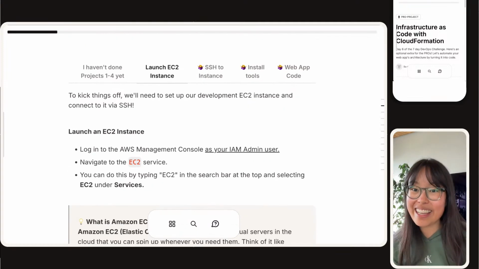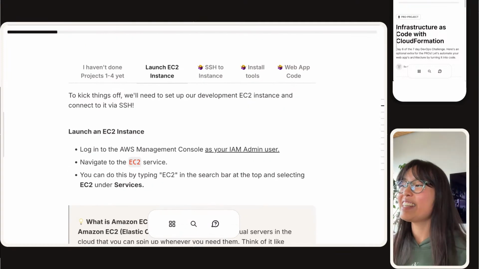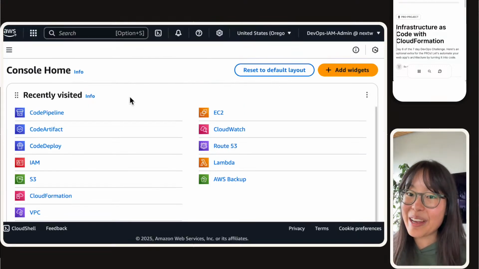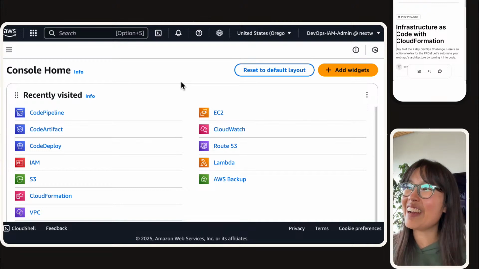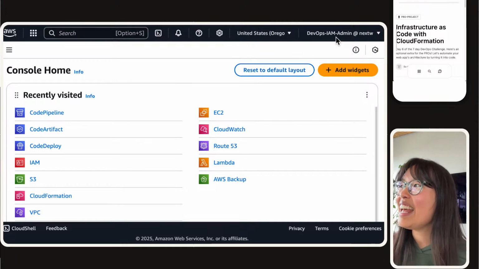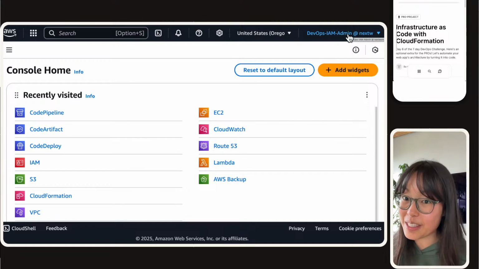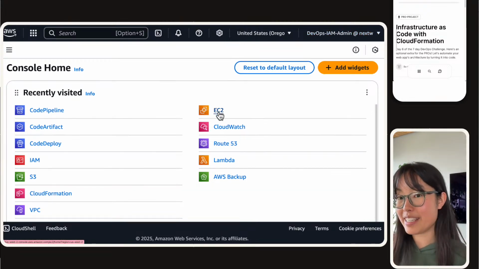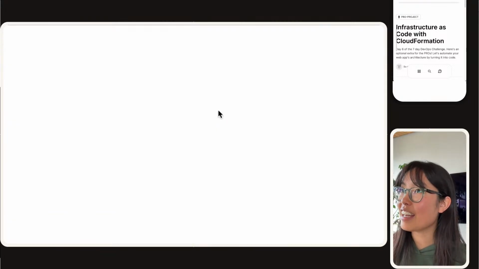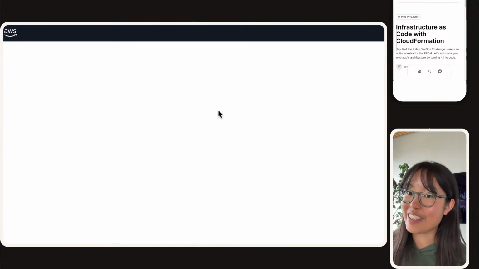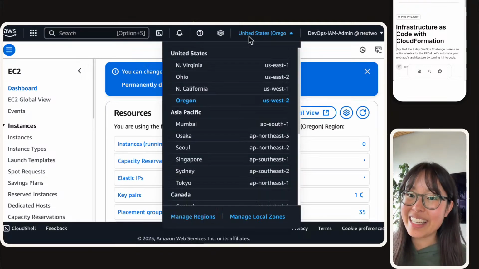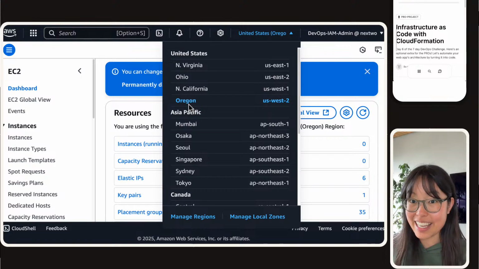For step 1, it's just about launching an EC2 instance. So we'll just have to visit our very handy AWS Management Console and log in as your IAM admin user, please. Once you're logged in, your next step is to visit your EC2 console and launch your EC2 instance. Now make sure you're in a region that works for this entire project today.